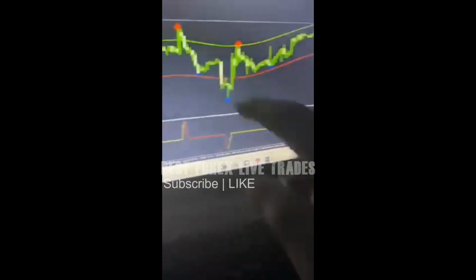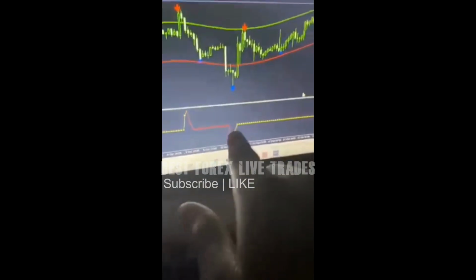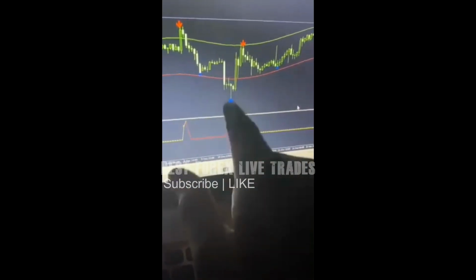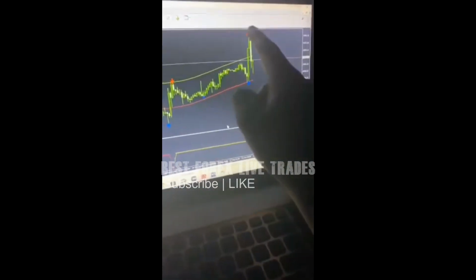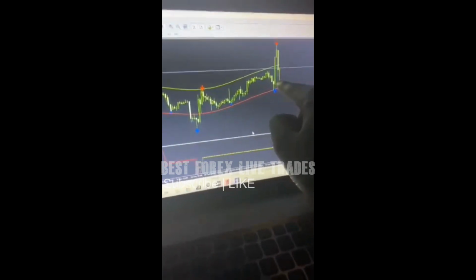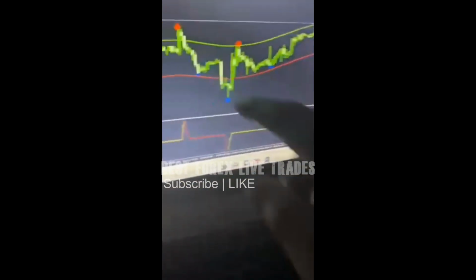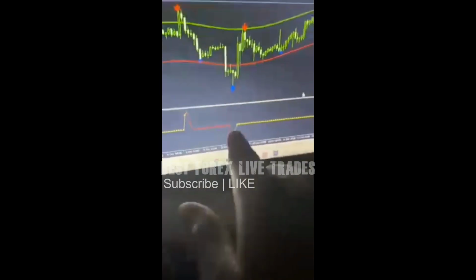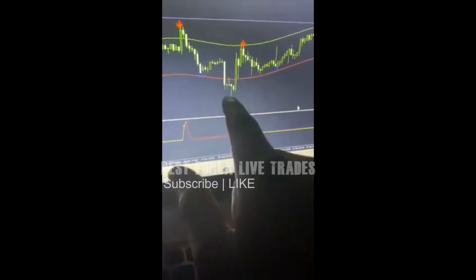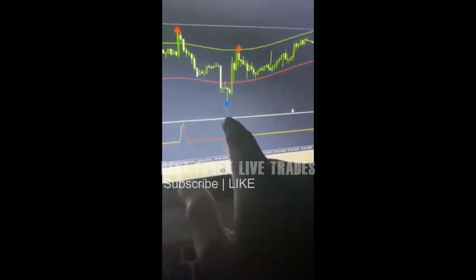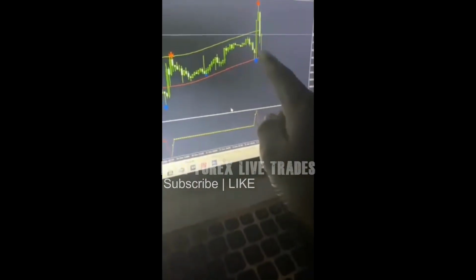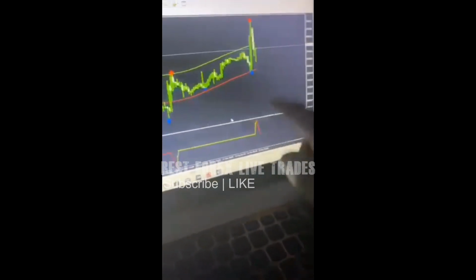So yeah, and it also shows you down here, that's your second confirmation that it's a buy. When it changes color to yellow, that means it's gonna buy successfully, and when it changes color to red, it's gonna sell successfully, as you can see here and here.